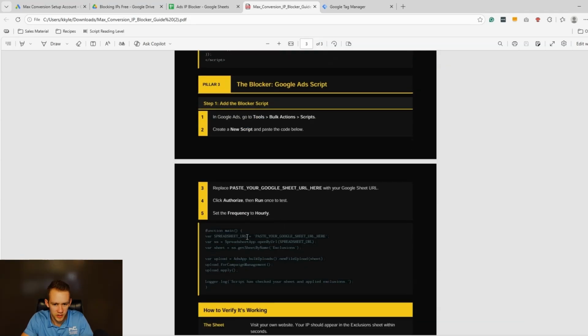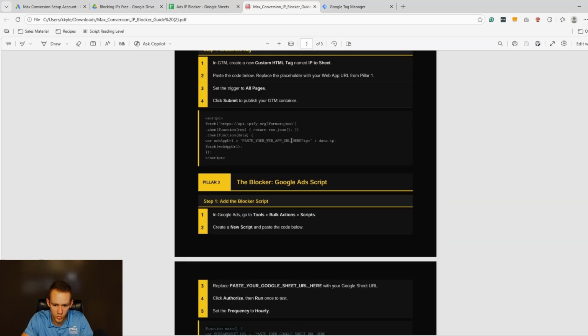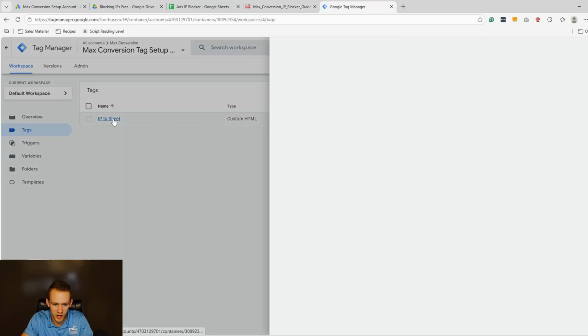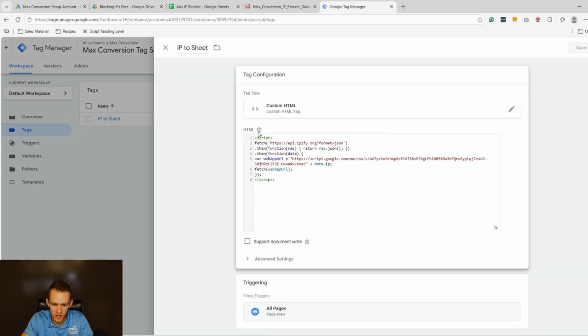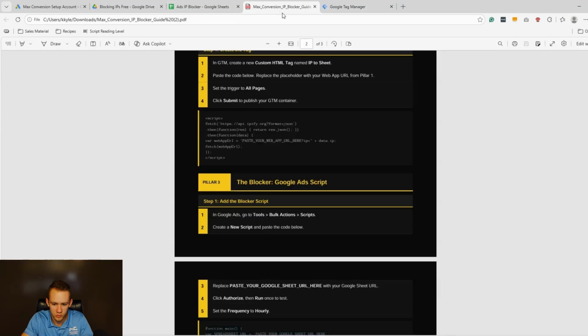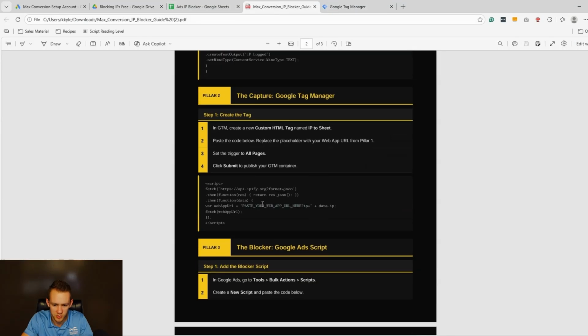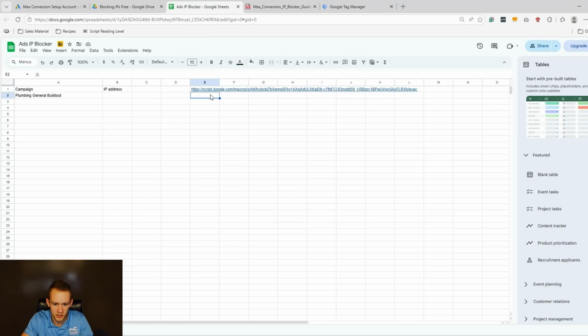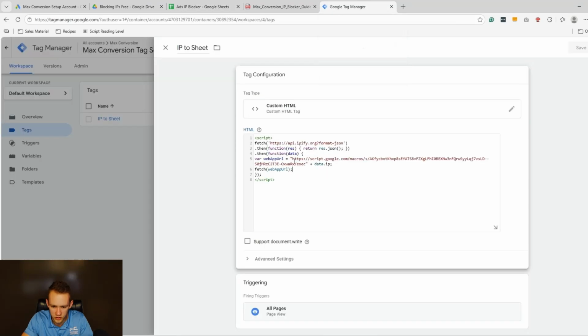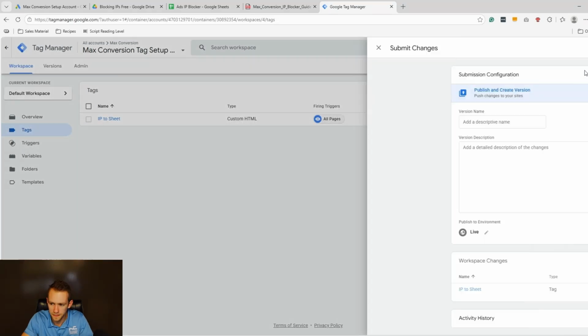Now, something I did forget in the Google Tag Manager, my apologies, is to add your web app URL there. So let me jump back into this where we've got our IP sheet and we've got our HTML here. And what this will say is paste your web app URL here. And so you're just going to want to go ahead and Control X there if you want to do that, or just delete it and then Control V there. Then hit save and then publish.